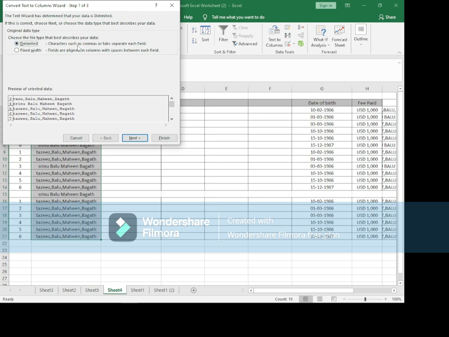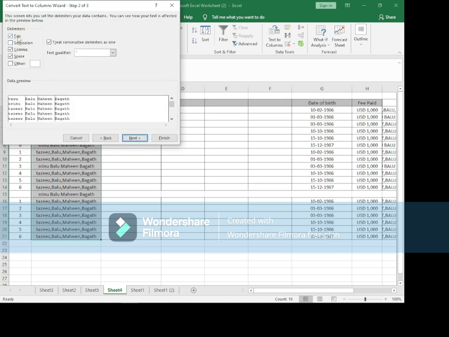See here, characters such as a comma or tab separate each field. So select Delimited, and then you can select tab, comma, or space. Here I'm selecting comma and space. In this sheet I have multiple words separated by a comma and space also. Here, see, Srinu space, no comma, for the other single sentence to the other sentence. So Balu, Mahin, like Bhagat.